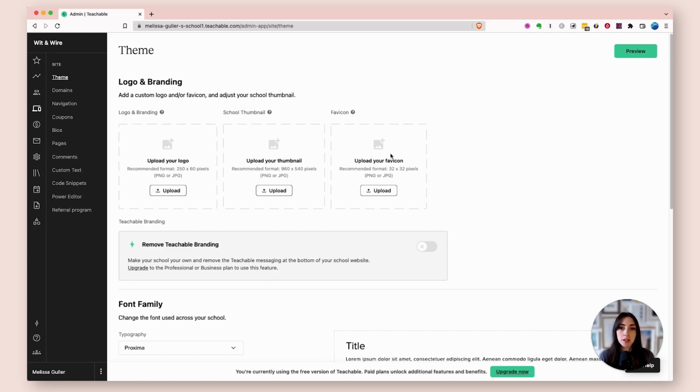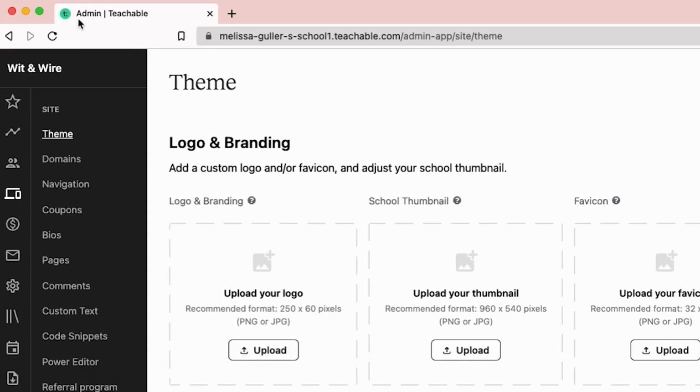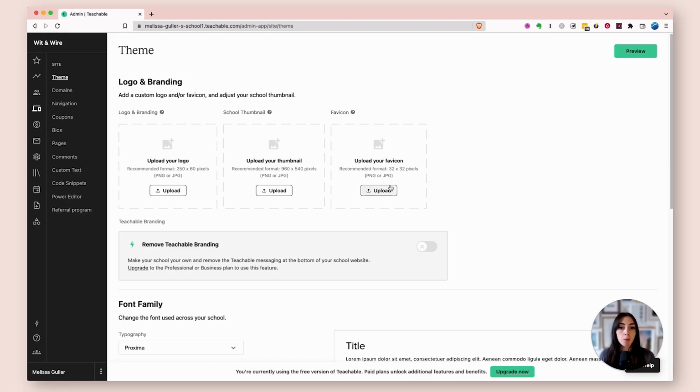And then the third one is the favicon. You can see in the top, there's this small green T. That is the favicon for this page. And by default, it'll be the Teachable T. But if you upload your own, you can have a small icon that represents your business, which can help your students recognize it in browsers.